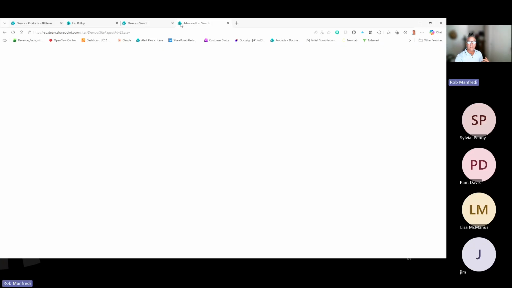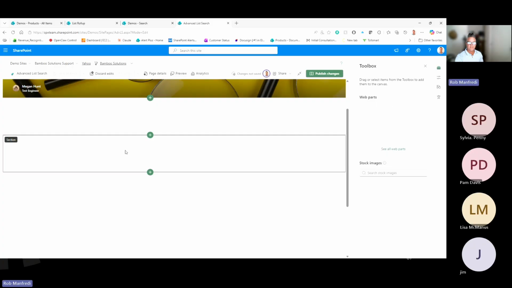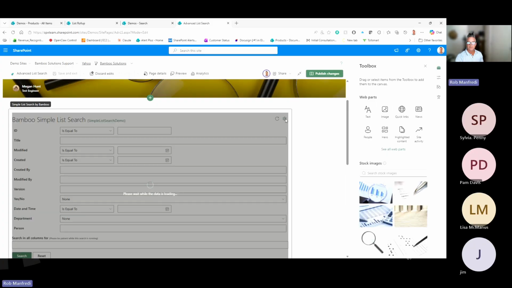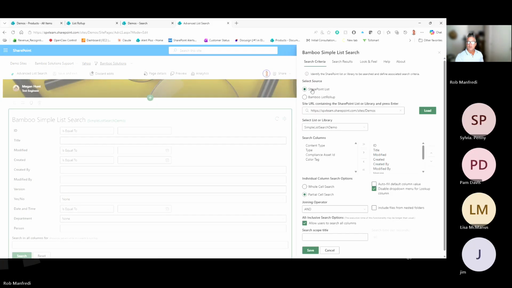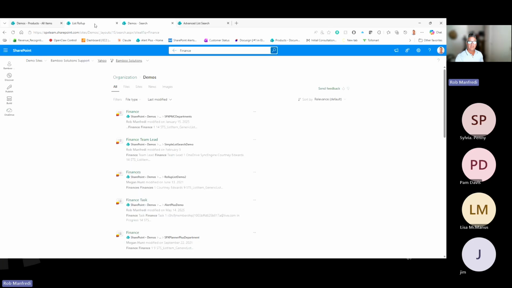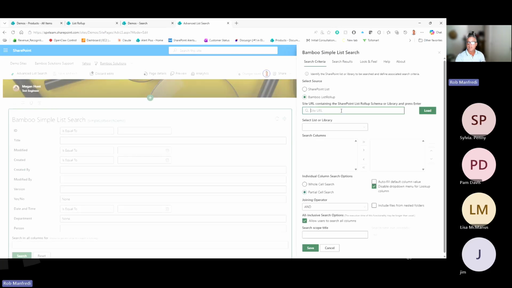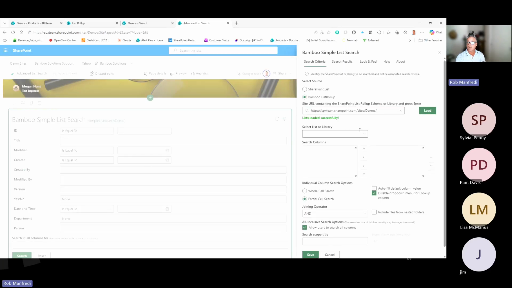And then in my advanced search, which looks exactly like simple search, if I edit this, what we'll see, oop, I didn't actually do it, is you go in there and you say, I'm going to grab a schema from list rollup. So here's all my schemas in here. I'm going to put that in here just as easily as that. It's going to load all my schemas. And there's my schema that I created.